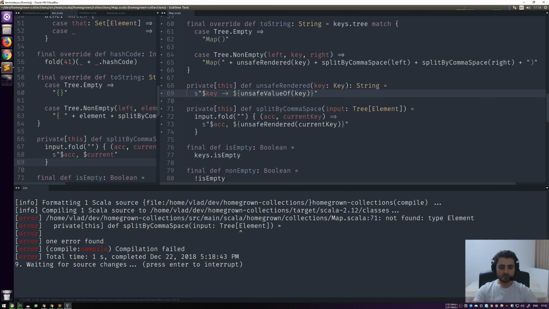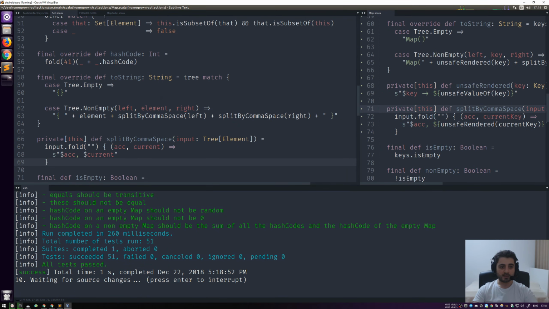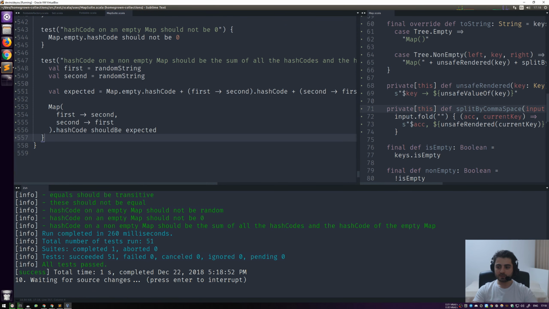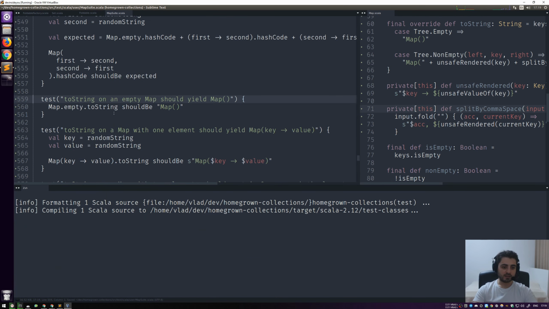Okay, so if everything compiles, and it does not compile, input is a tree of element. No, it's not a tree of elements, it's a tree of key. There we go. Okay, so now everything should be fine. So I can just go back and copy paste the tests for toString, because we have added them in the sets. I'm just going to take that and paste them over here, save that, go to 559, and let's see this.